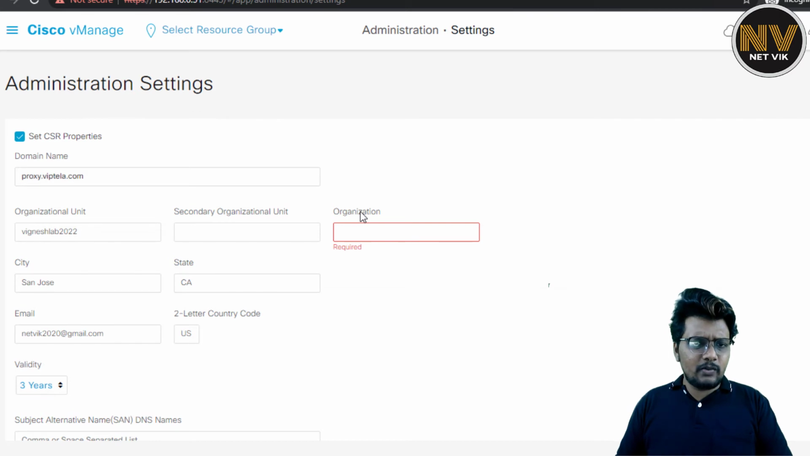Let me quickly validate what is the organization name which we have provided in our earlier scenario, right? When we were bringing up the root certificate, let me quickly check. Okay, here you go. This is the value. I have searched through my root certificate and found this out. If you go through my earlier video where I have created the root CA, you might find this.